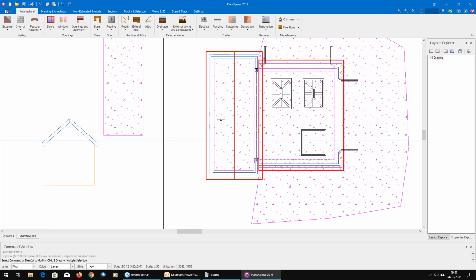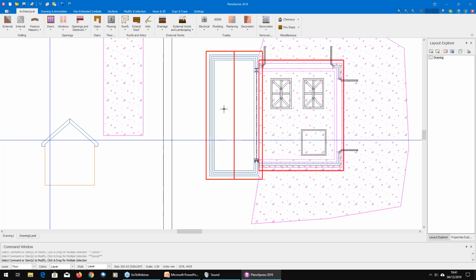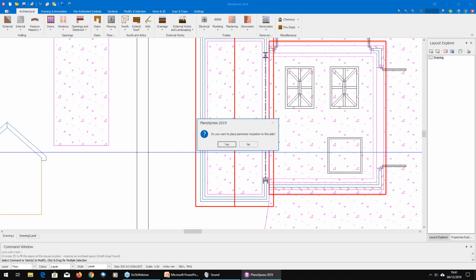Okay, so again, just quickly, once you've selected your irregular shaped floor slab, hover over the area, and as you'll see down the command window, give point start point or press F to fill space at mouse location. Requires an enclosed space, of which that is. There we go.